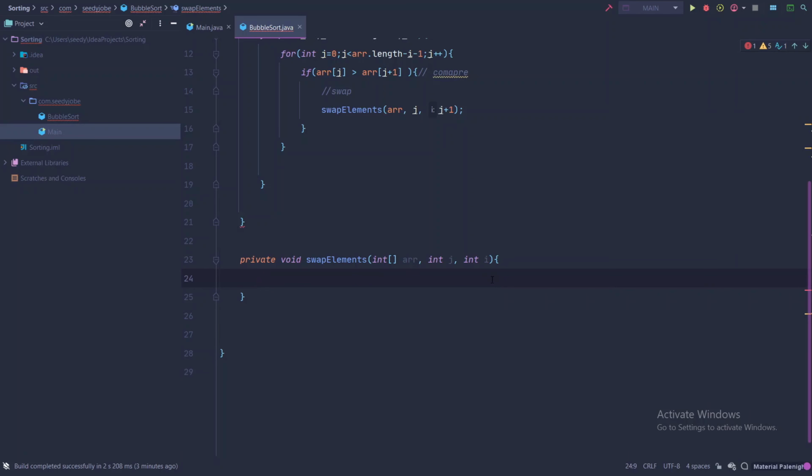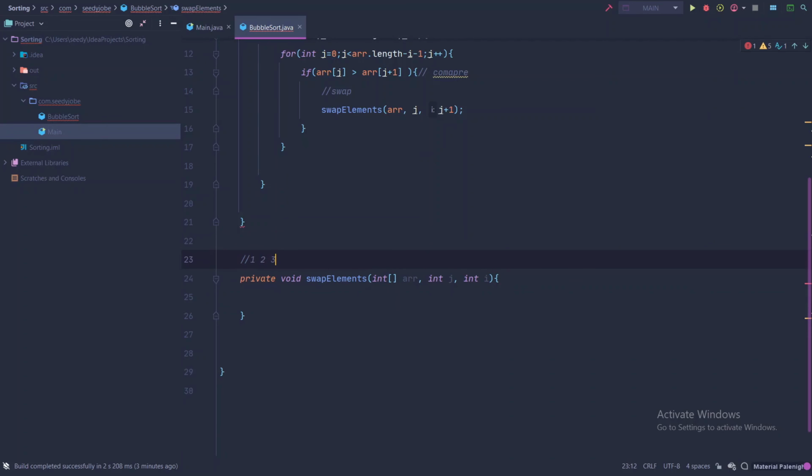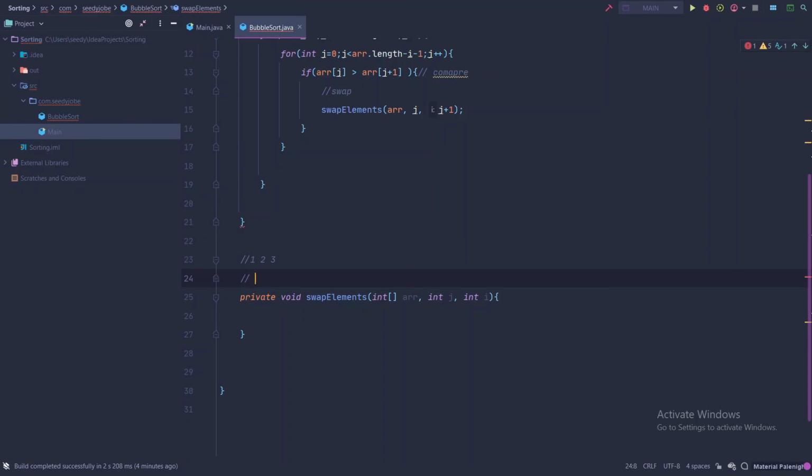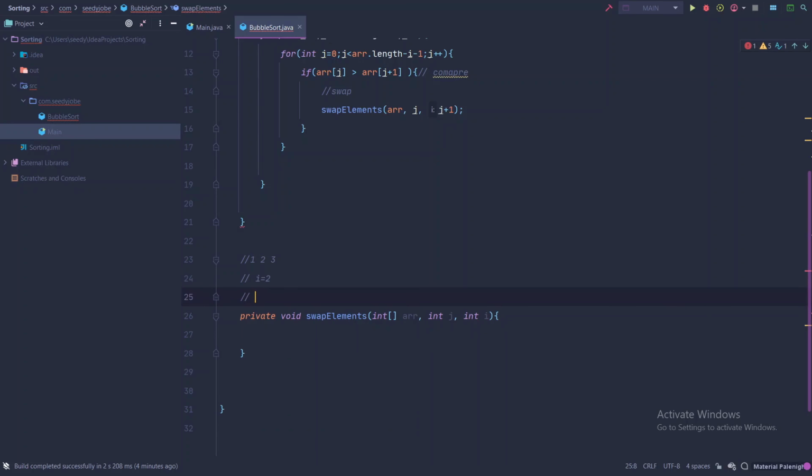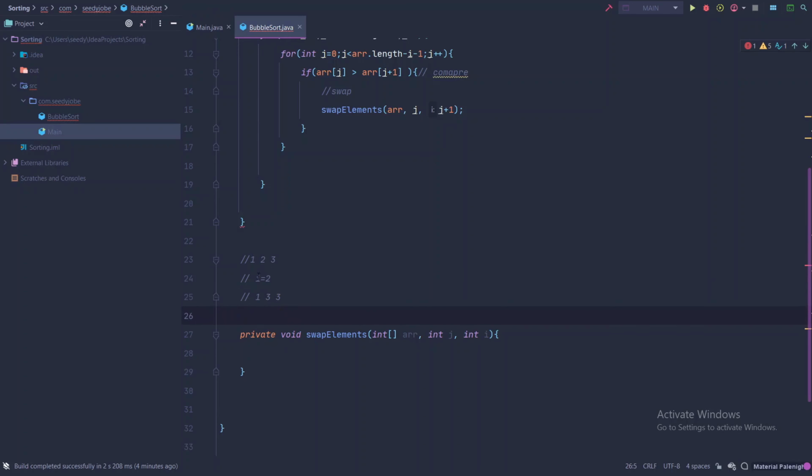Best practices. So to swap, what do we do? Let's say I have 1, 2, 3. I want to swap the 2 and the 3. The first thing I do, I store the 2 somewhere. After storing this 2, I copy the 3 to the 2. Then the 2 I saved in a variable, I now copy to the 3. So you have 1, 3, 2. It's that simple.